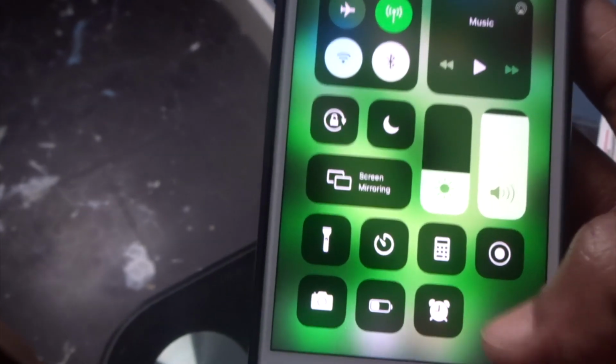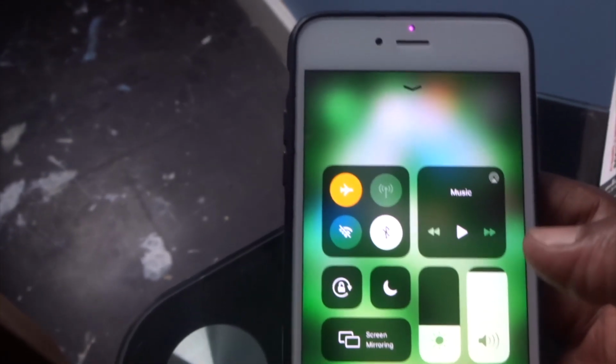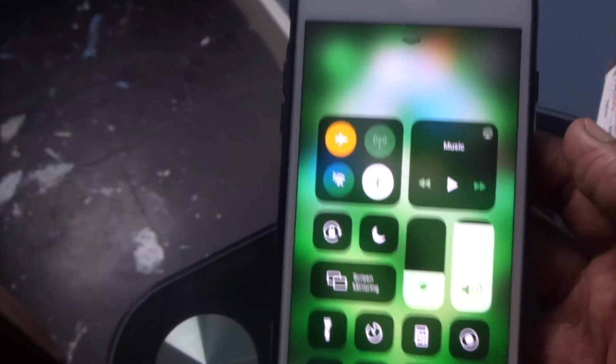The last thing I'm going to show you is when your phone is charging, the best way is to put it in airplane mode and your phone will charge faster.